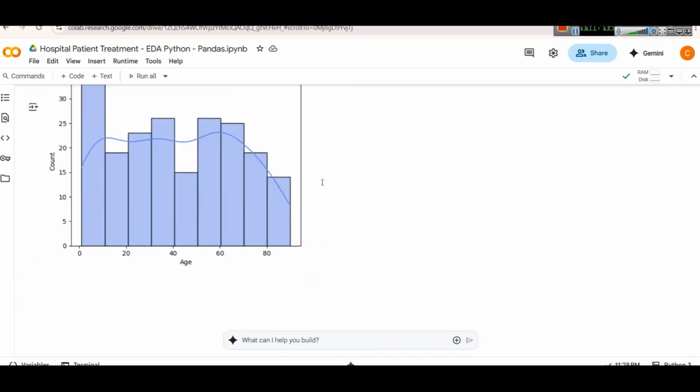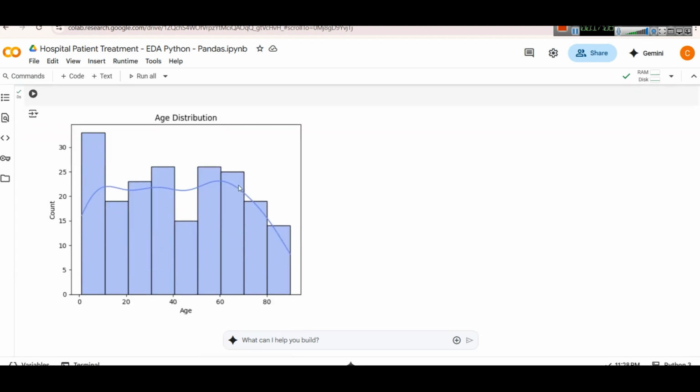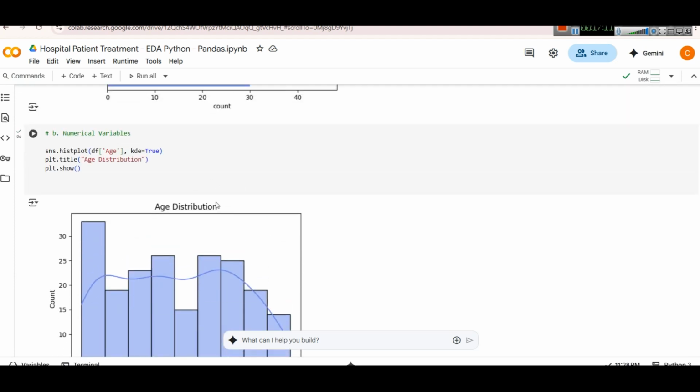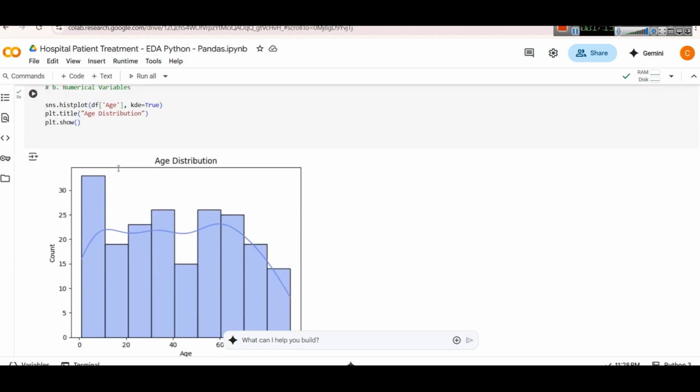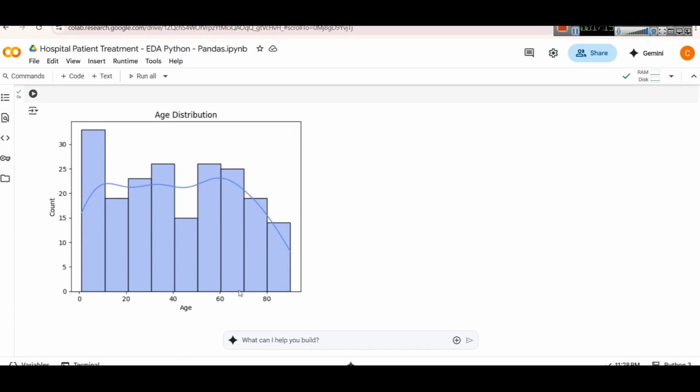So this is how we have first numerical value distribution, like age. We can see most of the patients are between 0 to 10 age, kids are there, and between 80 to 90 we have around 15 people, and majority of them are there like 25, 22 are there in between, in age of 20 to 40 also.